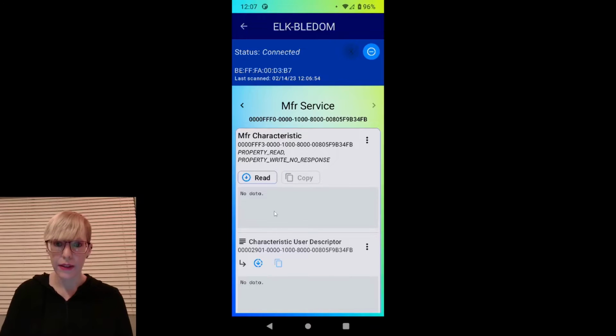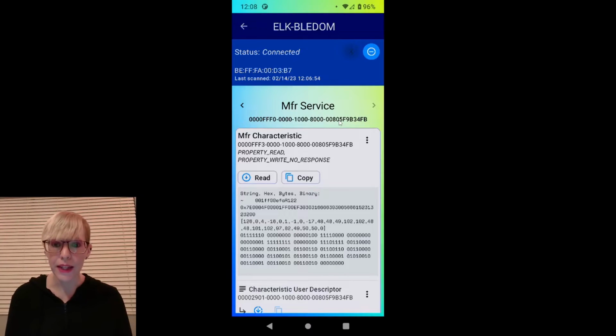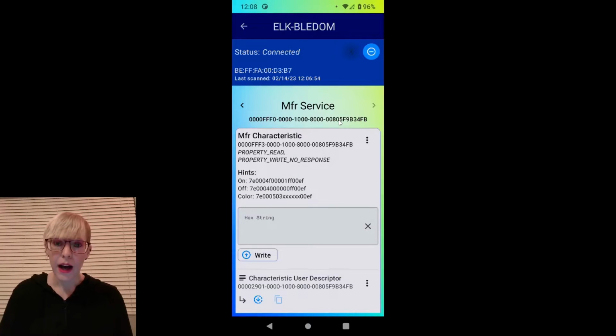And here, this lists the manufacturer service, and we've got a custom UUID here. So we can read data from this. And the cool thing is you can also write data to this. So here, I've looked up the manufacturer specs and I found a few keys. So to actually turn my lights on, I can just copy this hex value and I can paste it right into here.